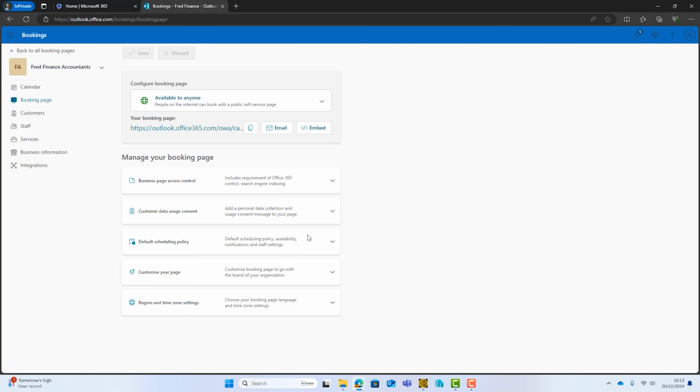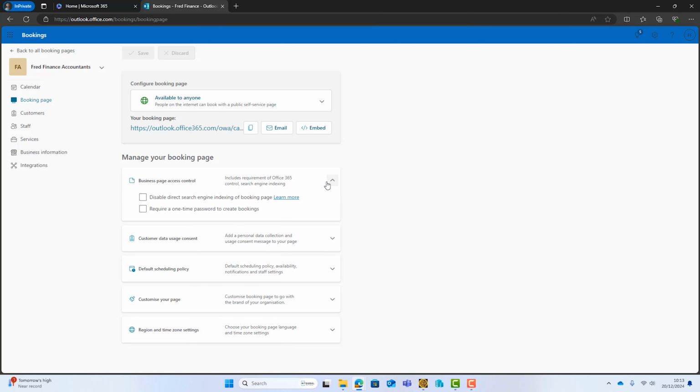Now, there's a couple of admin things down here that we'll cover. We've got some business page access controls. So what you can do, you can disable direct search engine indexing of the booking page so it doesn't show in Google or anything like that. You can also require a one-time password to create bookings. Now, in my opinion, if you are sharing out this booking page, this might be a little bit of an obstacle if people have to put one-time passwords in. So I'd be tempted to leave this as it is.